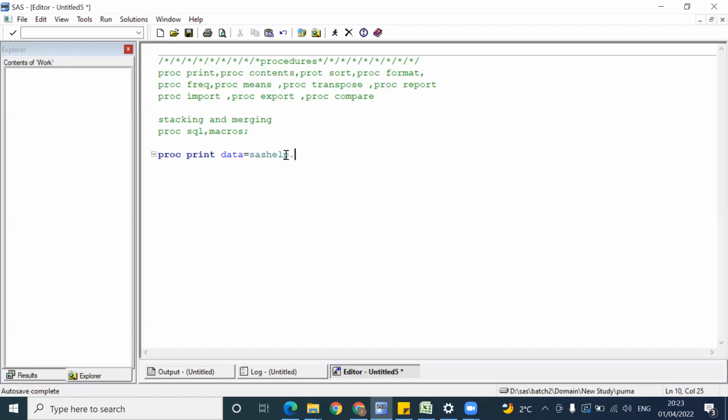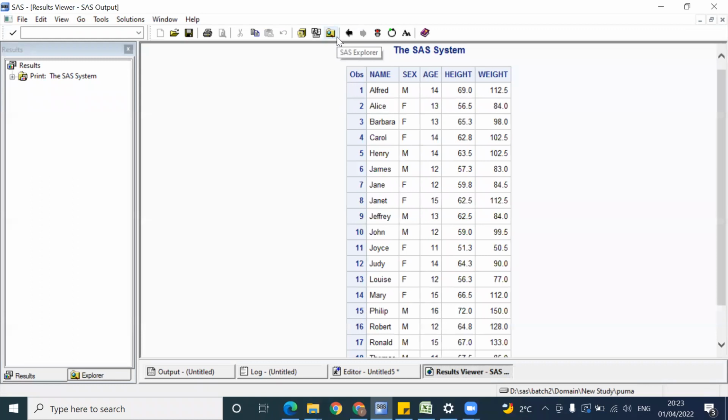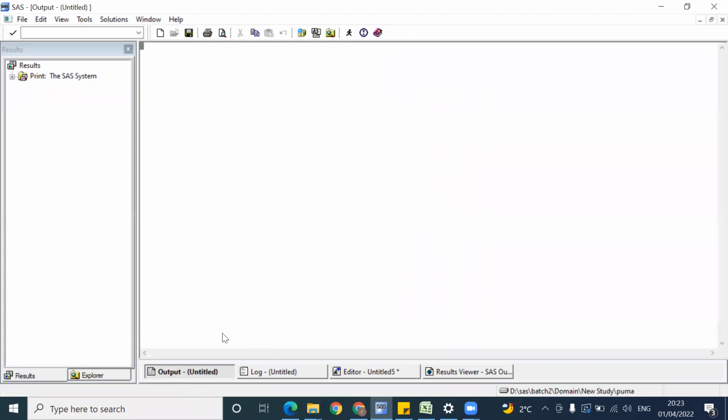That's it. I'm just using sashelp.class, and when you use the run statement and execute, you can see it is displaying the output. Generally it will display in the output window. Here it is displaying in the 9.4 result viewer, which is nothing but the output window. Till now I think we didn't use any output window, right?